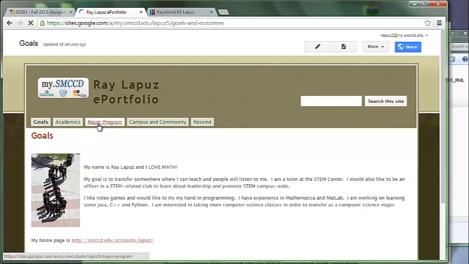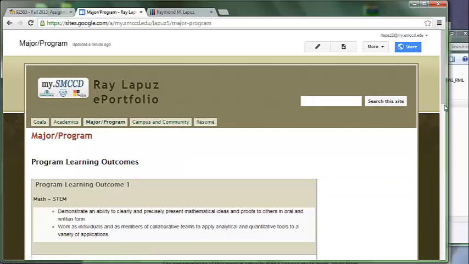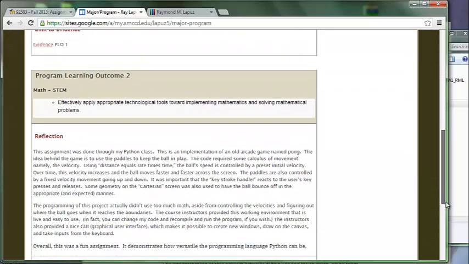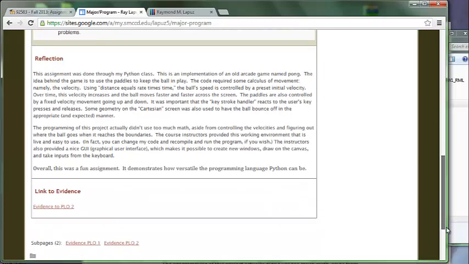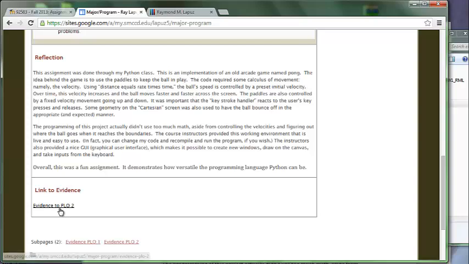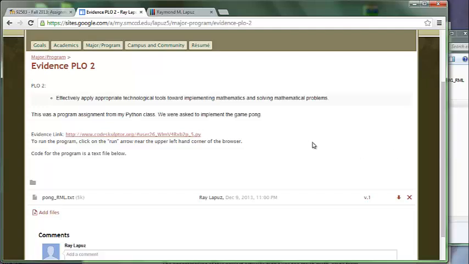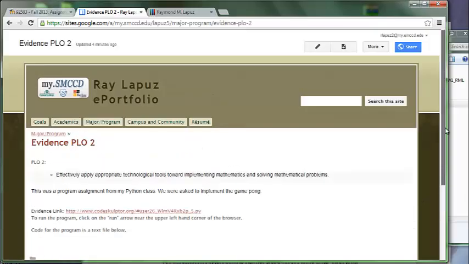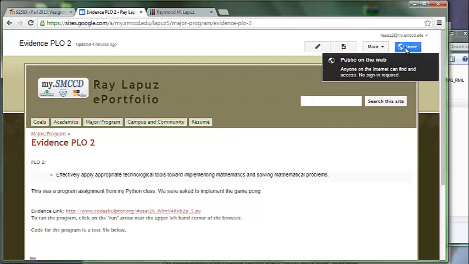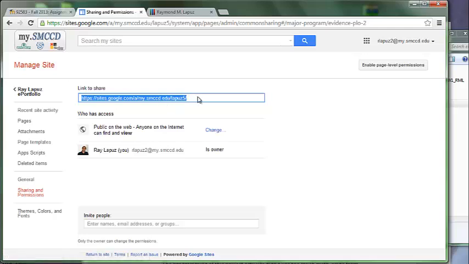Alright, one more check. The goals page looks good. The major/program page looks good. The evidence to PLO2 looks like it works. And here's my text file that I can download or take out. And everything is set. So let's go back to share. And here is the link that I have. So I'm going to copy that.